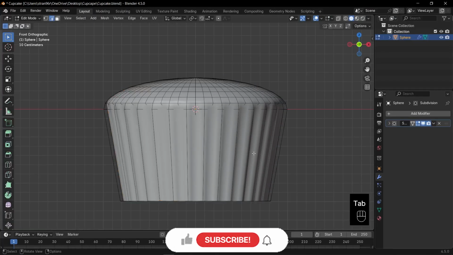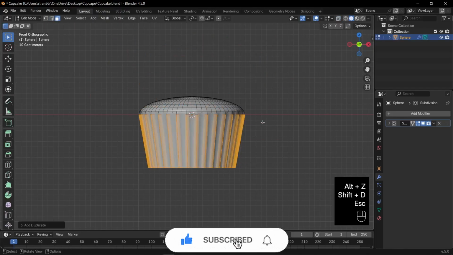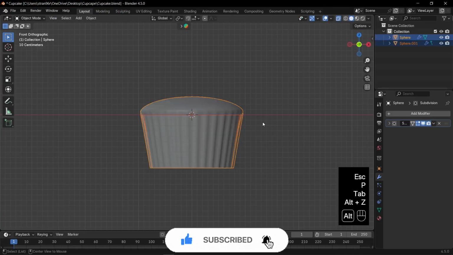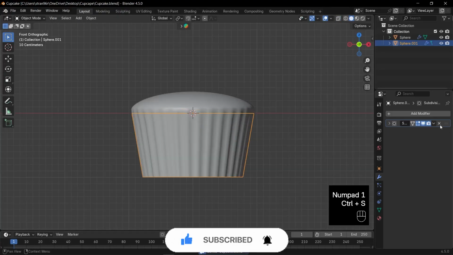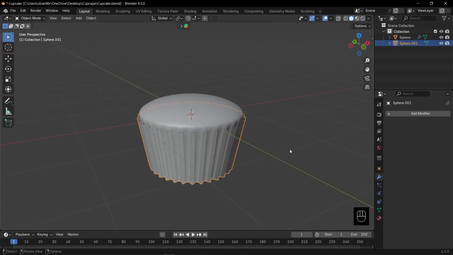Now let's add the cupcake paper. Select the side faces of the cake. Press Shift and D to duplicate them. Then press P and choose Selection. Now it's a new object. Go to the modifiers and remove the subdivision surface.